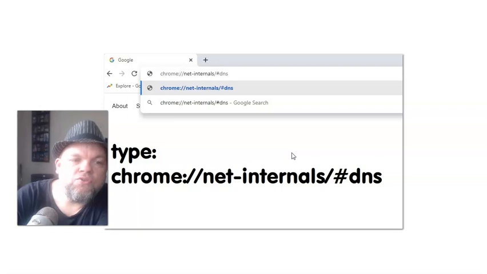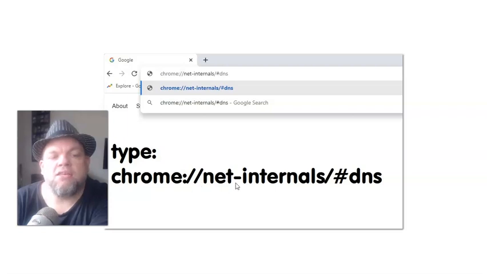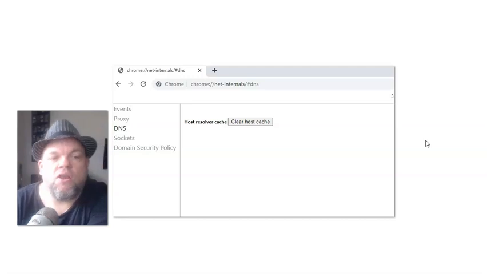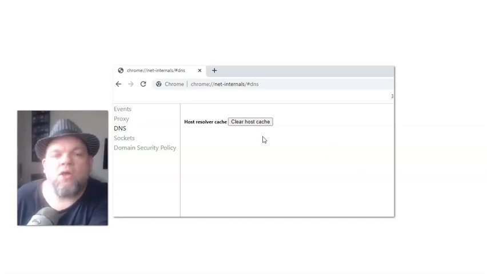Okay, and then after you do that, we're going to do it in the browser. So for example, with Google Chrome, we're going to open up the browser again, and we're going to type chrome://net-internals/#dns, hit enter, and that's going to take you to this page if you're online, Clear Host Cache. Do that, log out, and then see if you're able to get connected to your browser.